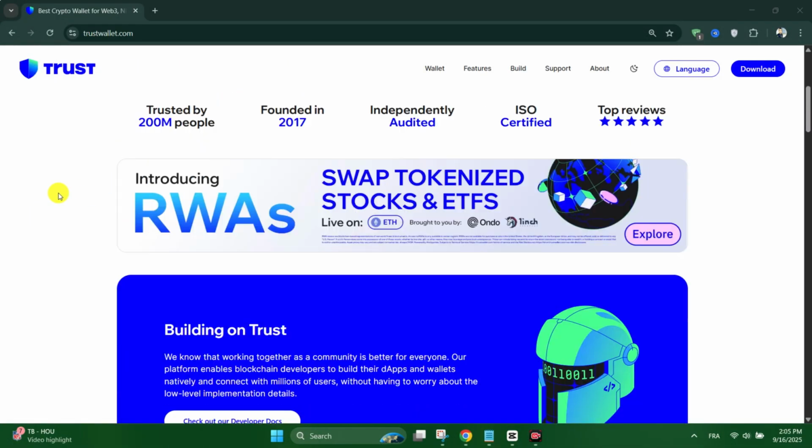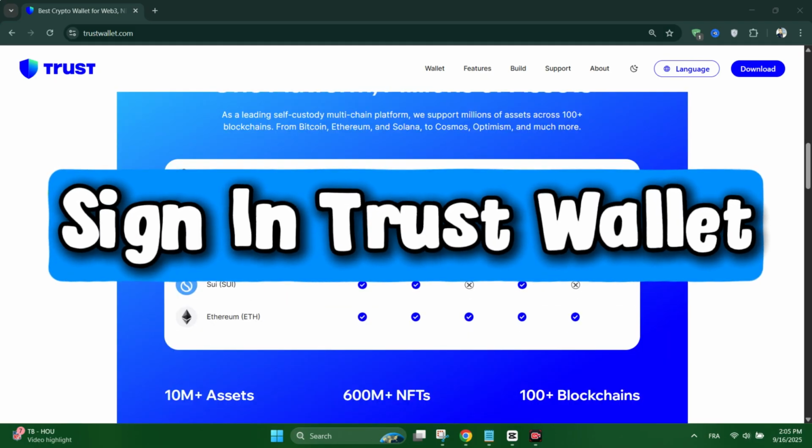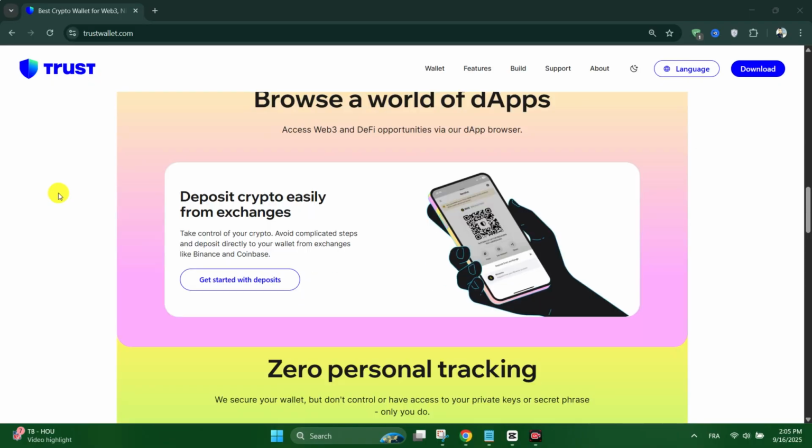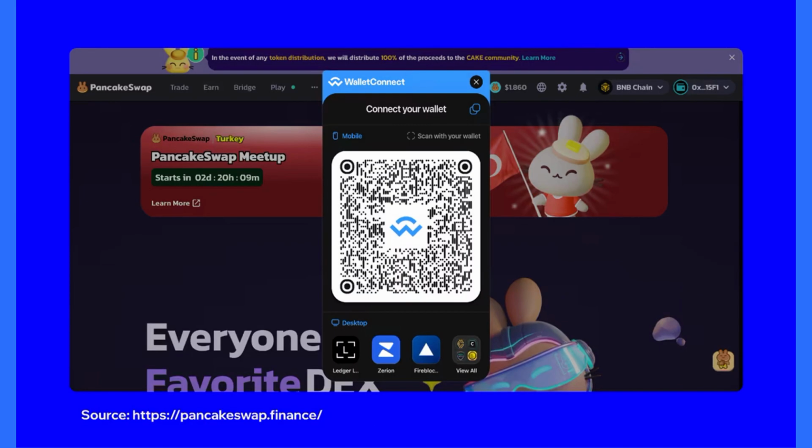Today we're going to see how to sign in to Trust Wallet. First things first, on your mobile device, launch the Trust Wallet app. Tap the Scan QR Code button on the top right of your home screen and use it to scan the QR code displayed by the app you're trying to connect to. This initiates the connection process between Trust Wallet and the app.